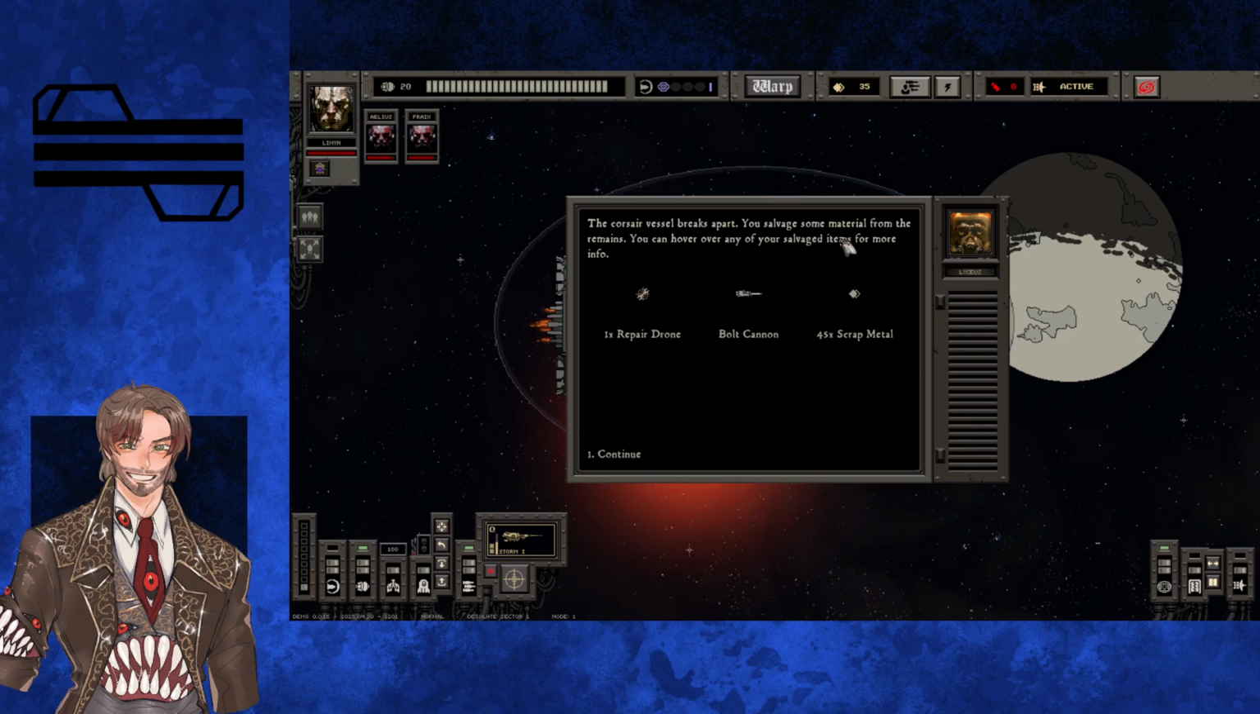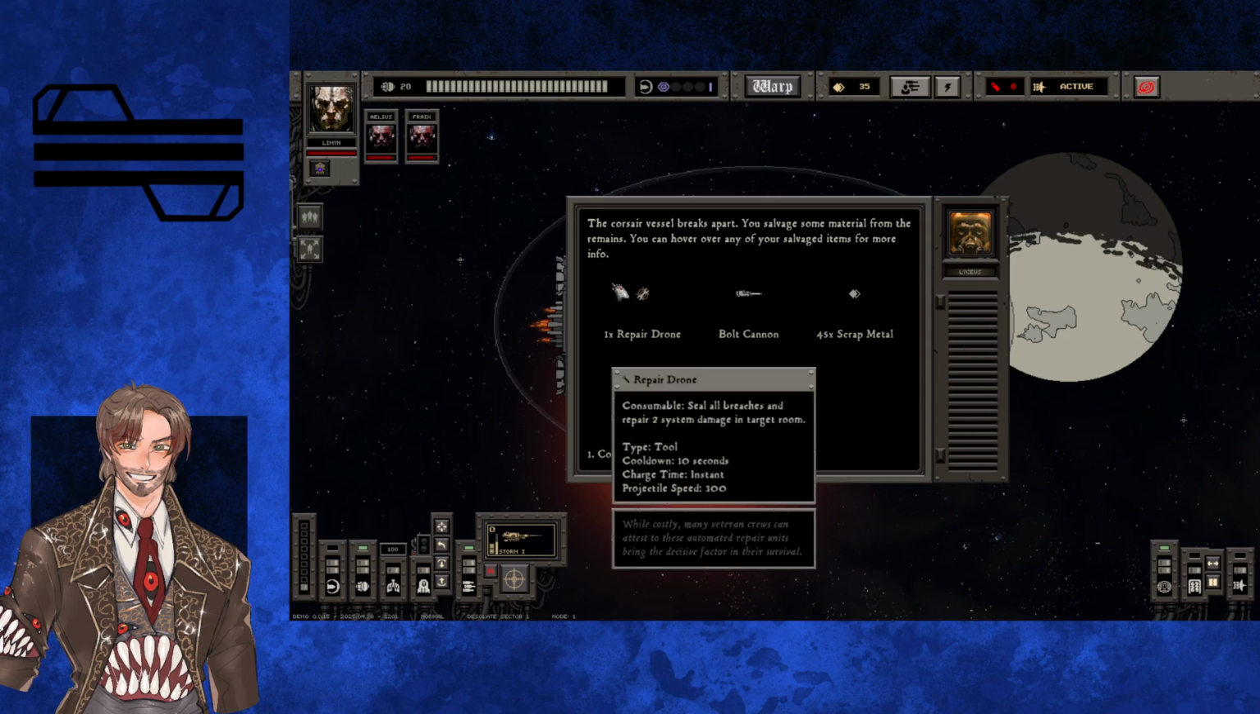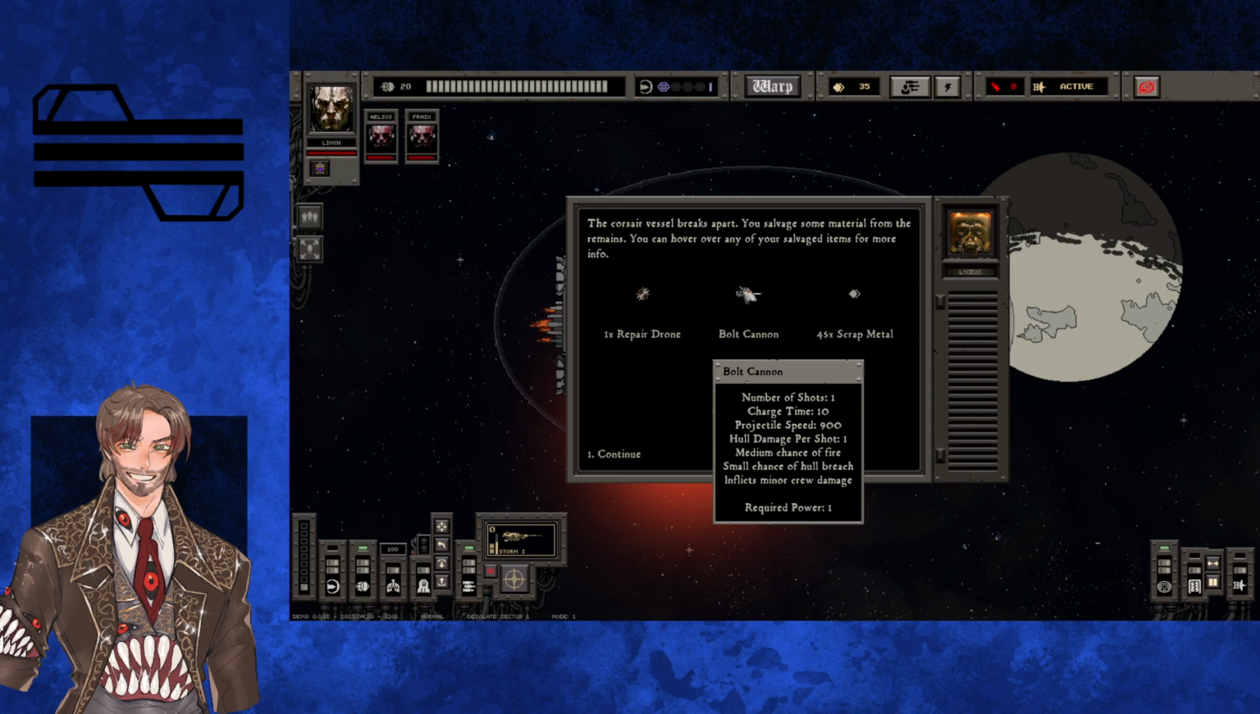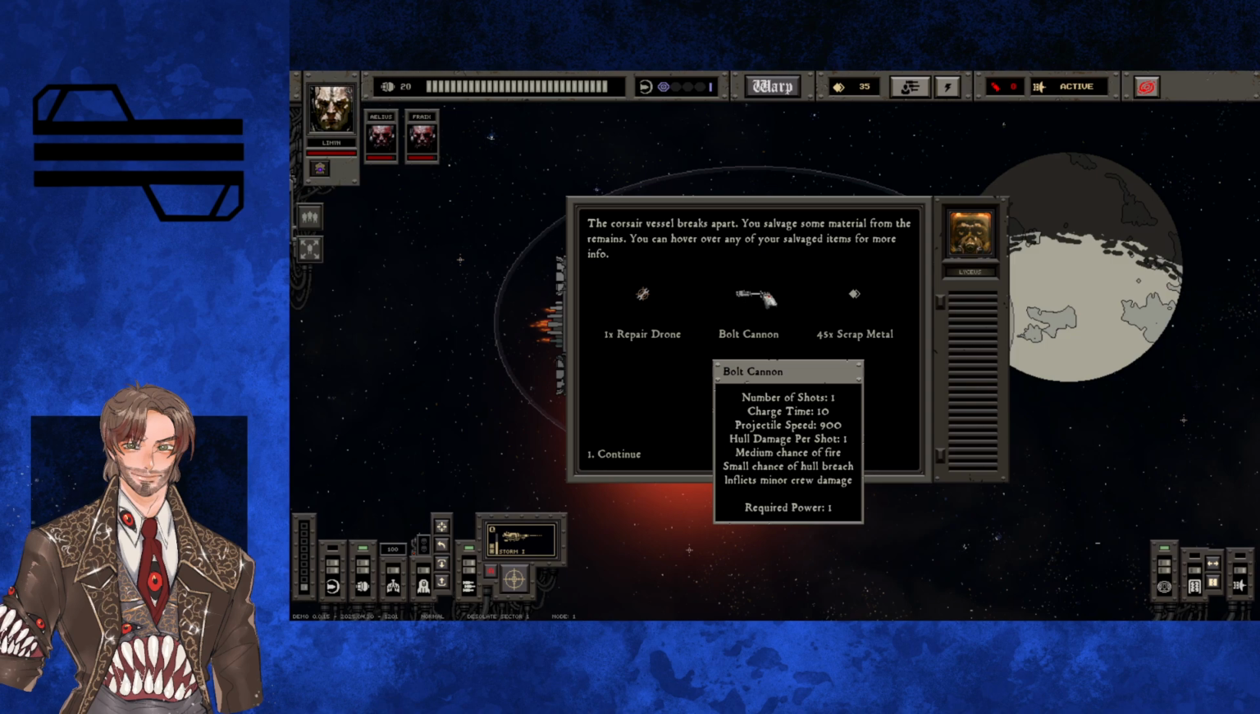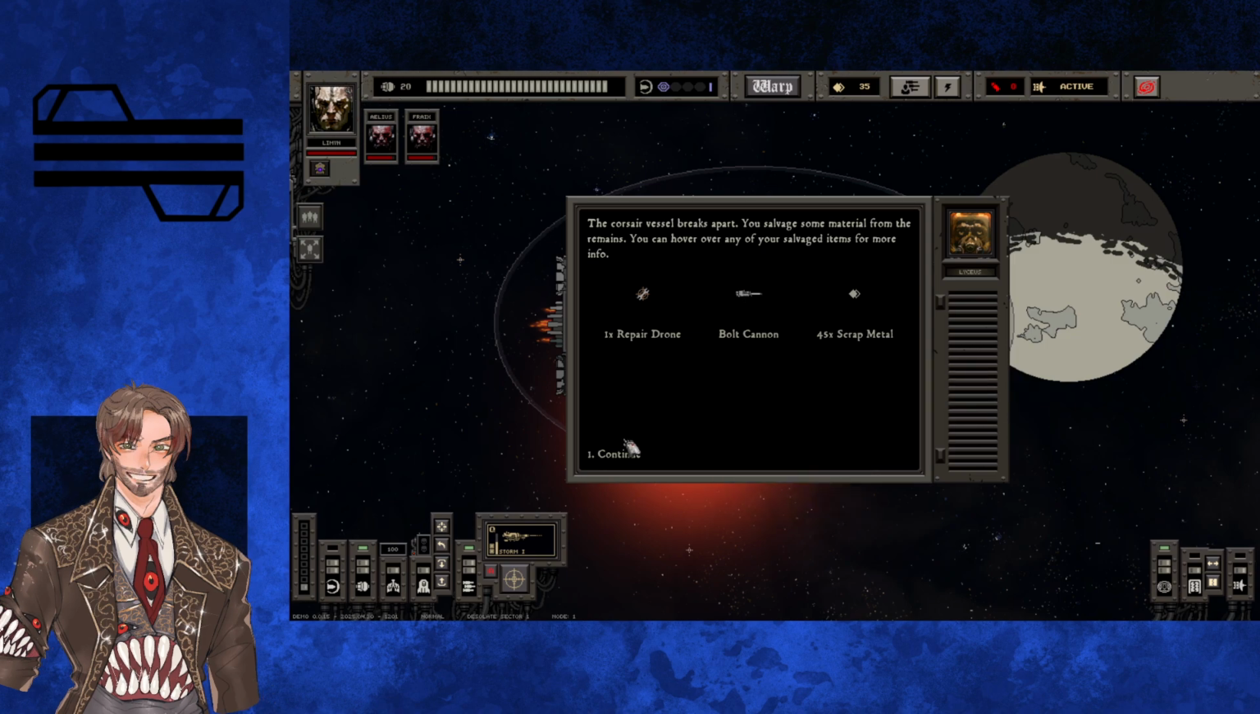The Corsair vessel breaks apart, you salvage some material from the remains. You can hover over any of these damaged items for more info. So, repair drones, seal breaches in our repair system, that's pretty good. Bolt cannon, more gun equal good. And then 45 scrap. Nice.